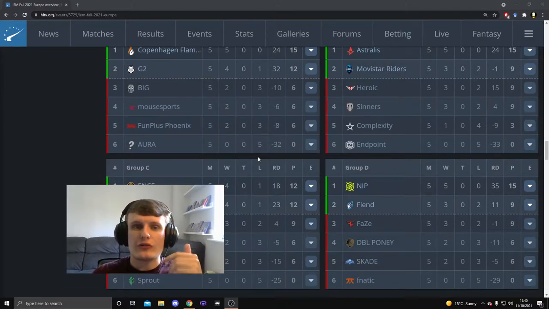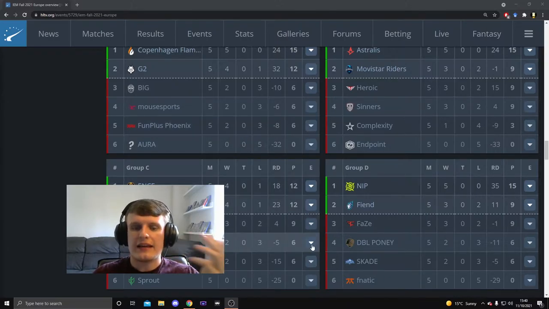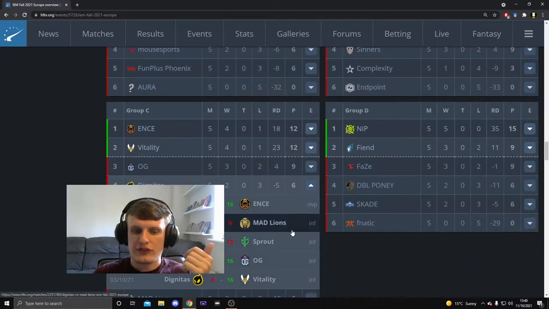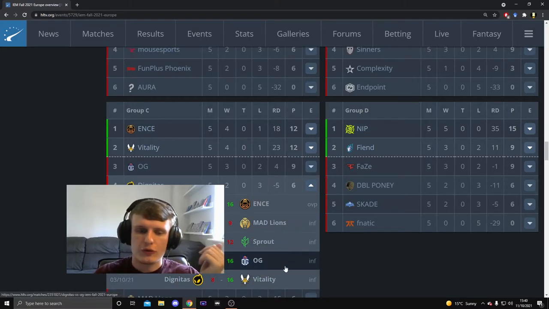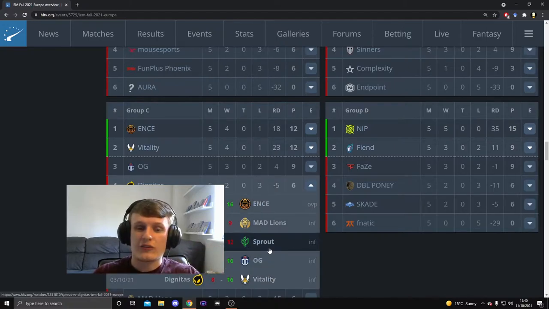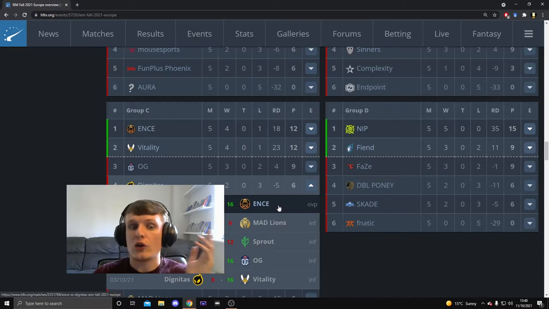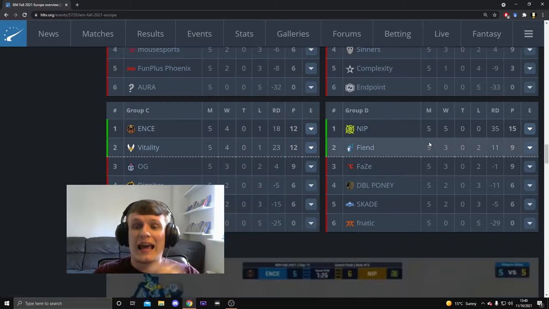Just to remind ourselves of what happened at IEM Fall EU for each team, Dignitas went 2-3. As you can see, here are their games. They beat Sprout and Mad Lions, the two weakest teams in the group, and lost to the three strongest. Their results go exactly as you would expect. They beat the two weaker teams. They lost pretty convincingly to Vitality, a little bit less convincingly to OG, and then gave Ents a close game. I would say Dignitas are towards the top end of that tier 2 scene, as are, I think, on the flip side, Fiend.